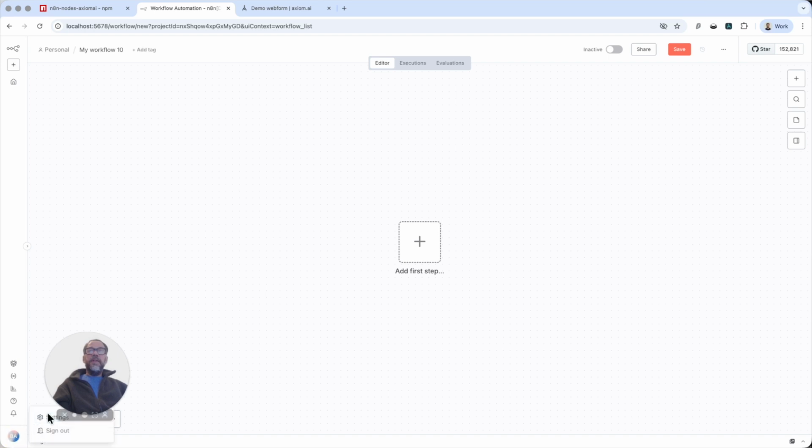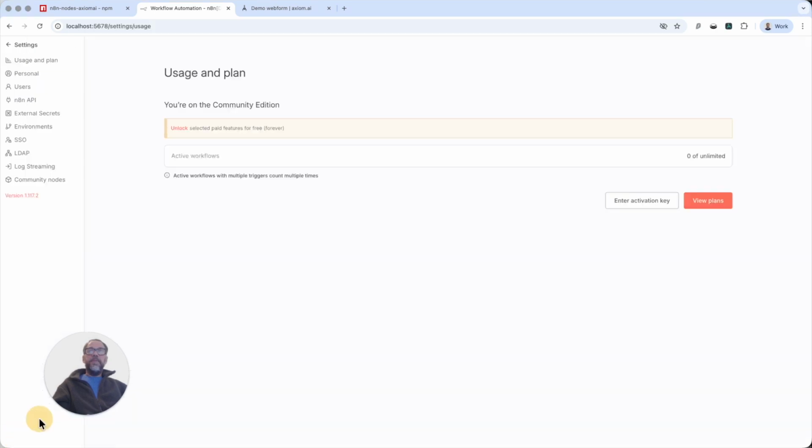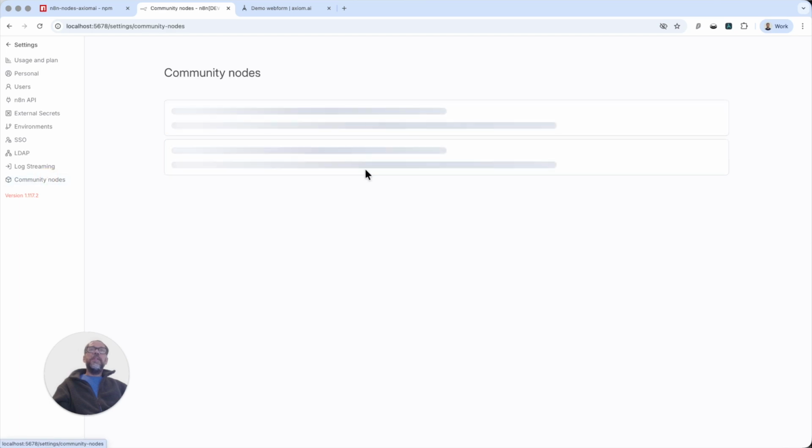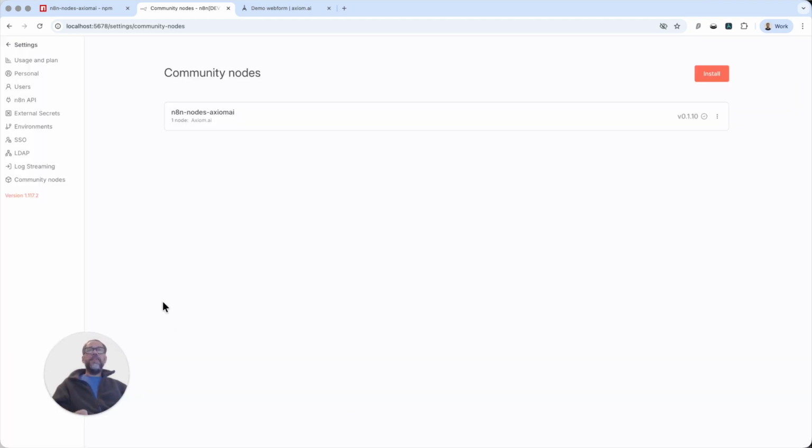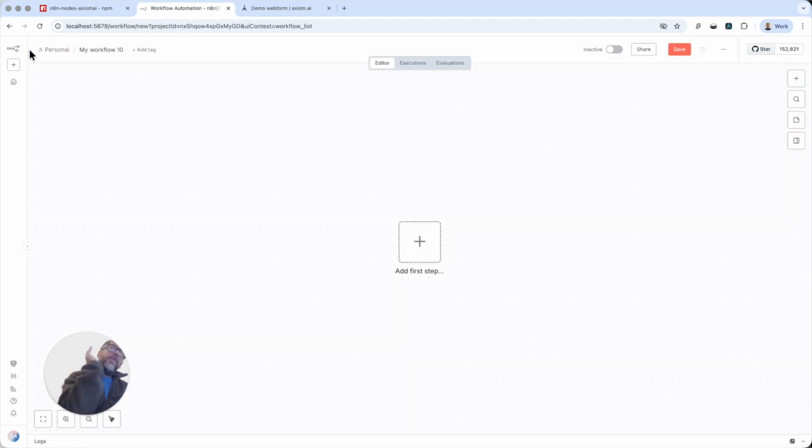settings, community nodes, and you can just click install. As you can see, I've already got it installed, so I'm not going to do that, but it's a really simple process if you've never done it before. Okay, let's go back to quickly taking you through a workflow to show you just how this works and just how easy it is to set up.